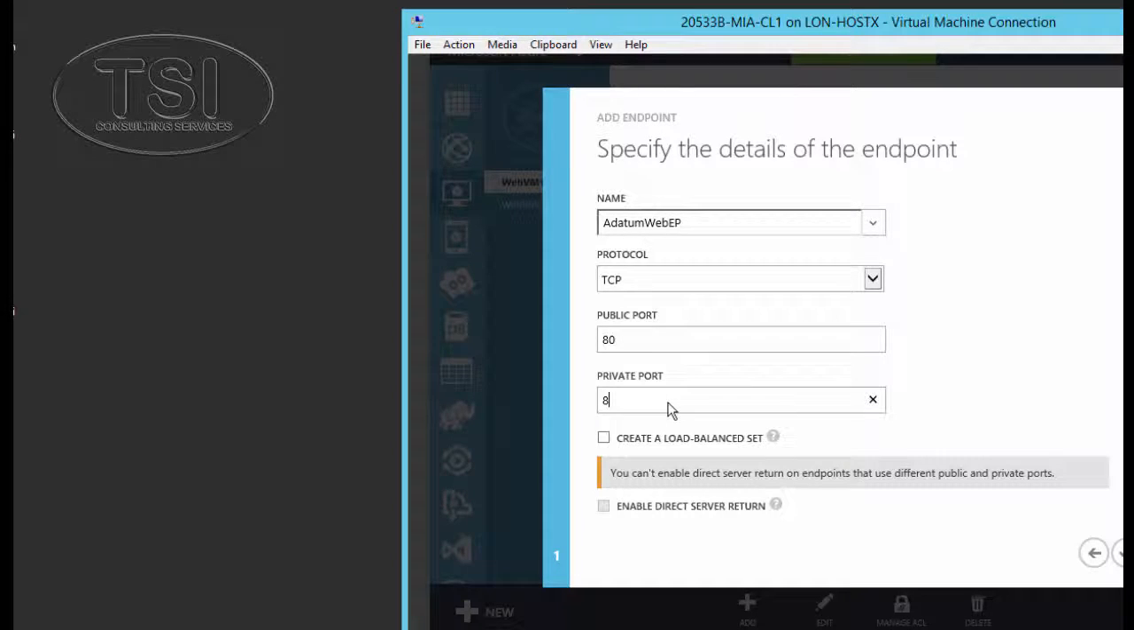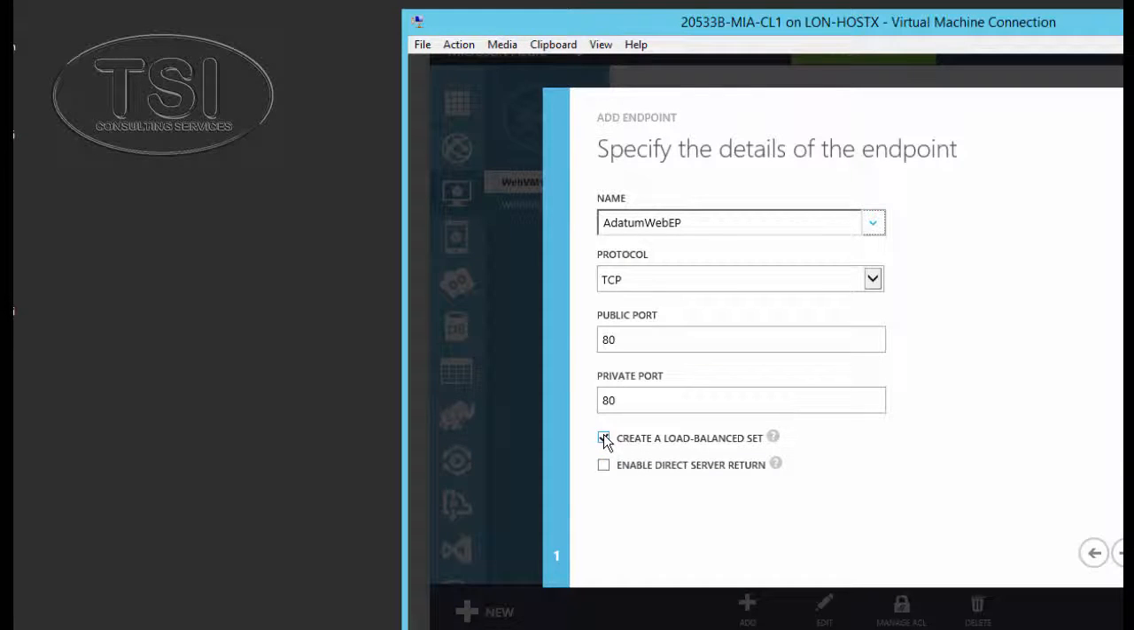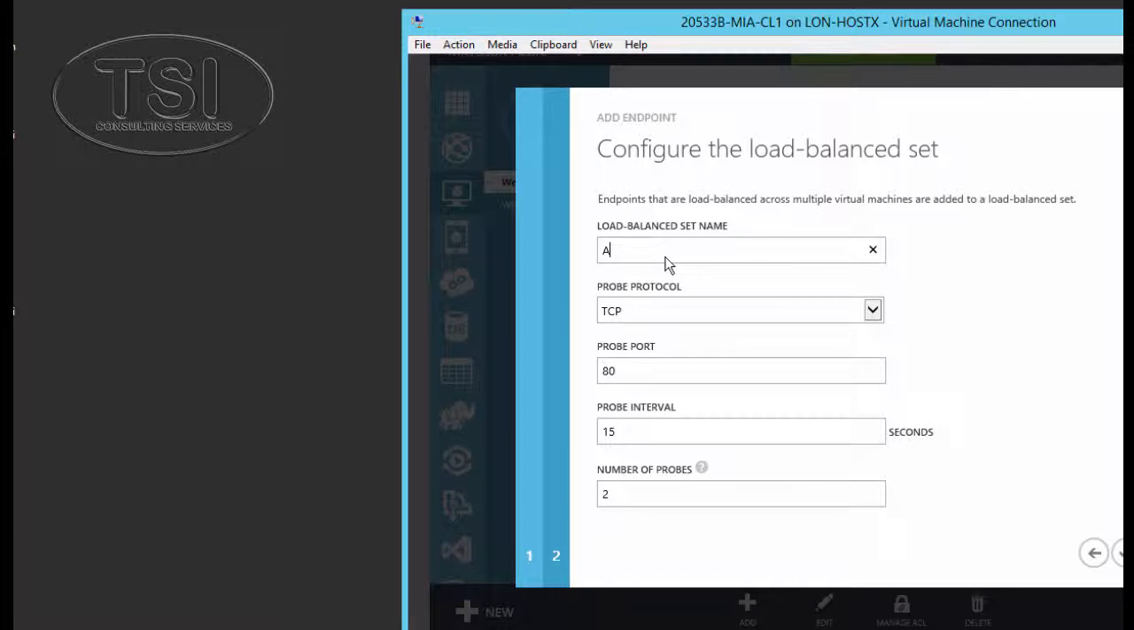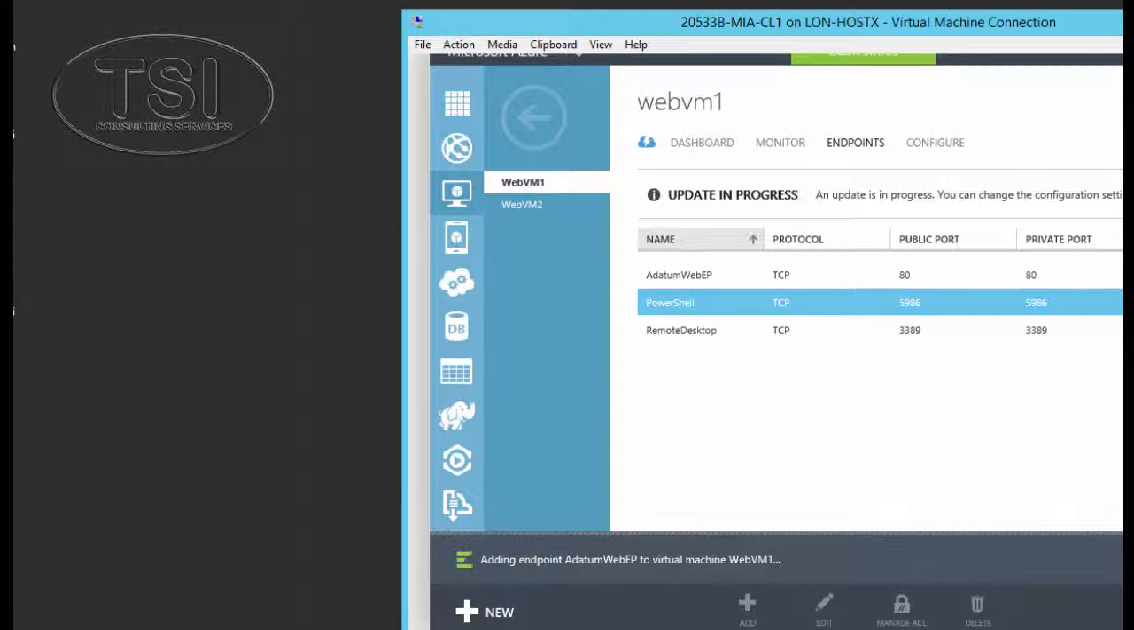Private port, public port. And I'm going to create a load balance set. Datum web load balance set. Maximum number of probes is going to be 31. Set to 31. And let's see what it does in here.